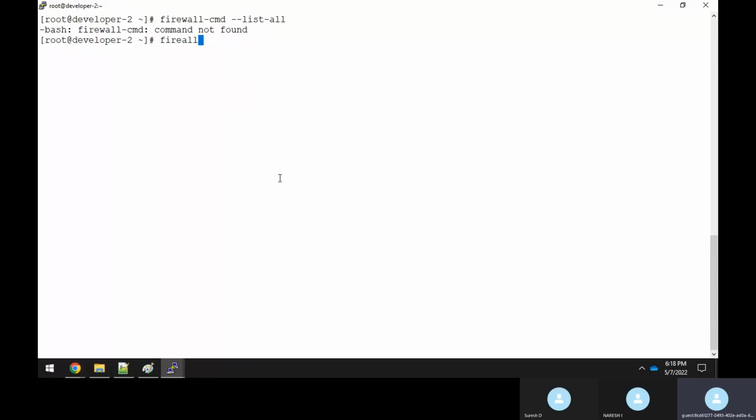For example, firewall-cmd --permanent --zone=public. You need to remember all this command completely. Then --add-port=555/tcp. Like this, you need to run this command, sir.